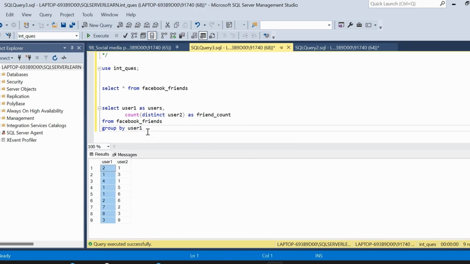Similarly, we have to do the same query for the user2 column, and count the number of friends with respect to the user2 column also. So let us run this part of the query and see what result we are getting. Taking the user1 column in this query, we get the friend count as 3 corresponding to user 1, 2 corresponding to user 2. Similarly, 3, 4, 7 and 8 have 1 each. And now the same query we have to repeat for the user2 column.